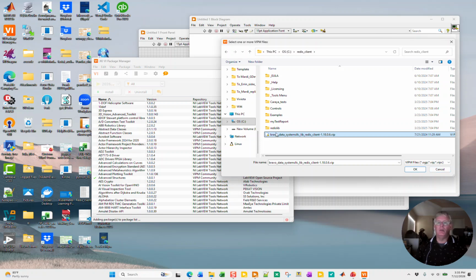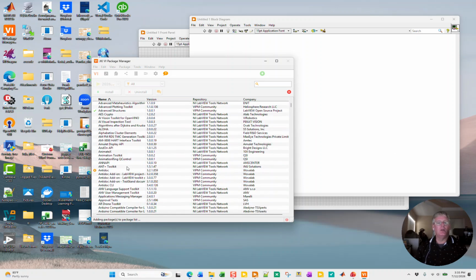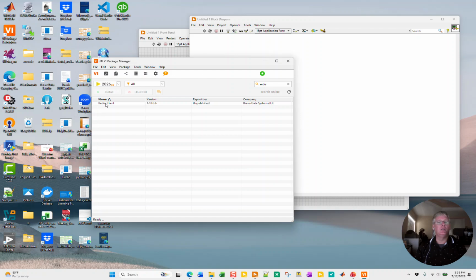This particular machine already has the client installed, so I'm not going to actually install it like this. But if I look under here and type in Redis up in the window, you see the Redis client is installed, 118.06 is the one version that's there, and you can see it's from Bravo Data Systems. So once that installs, you should be good to go.